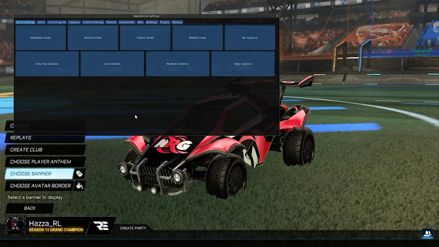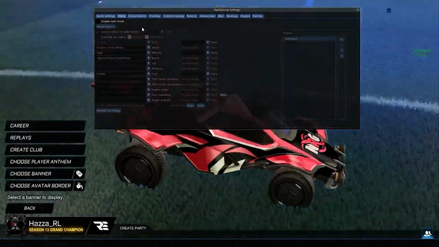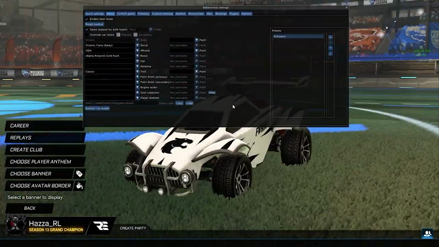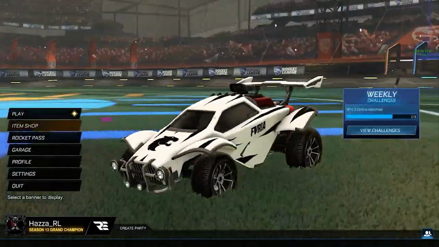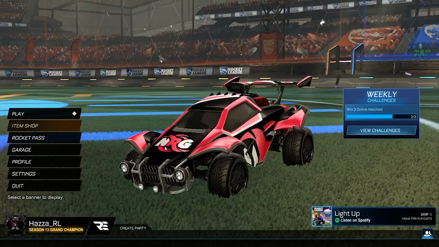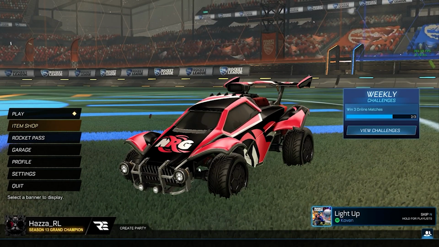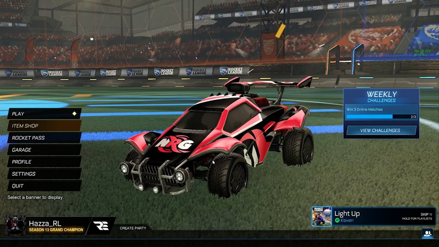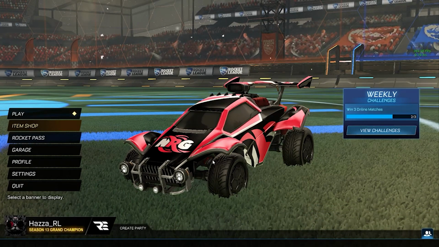It's exactly like if you were to use the item mod here inside of BakkesMod. You see how I have the Furia decal. This doesn't show for anyone else. The other people will see the NRG car that I have on. And so unfortunately, this isn't viewable from anybody else.